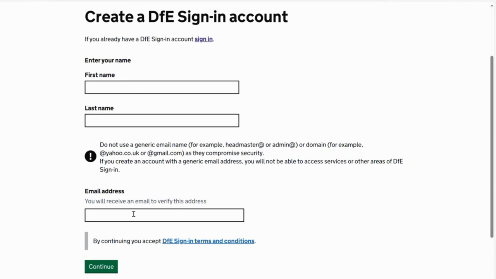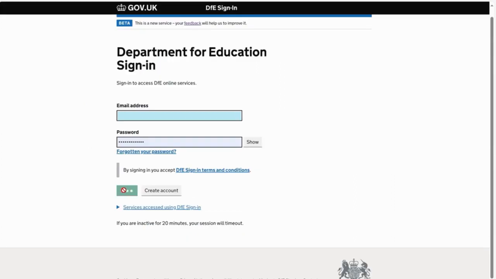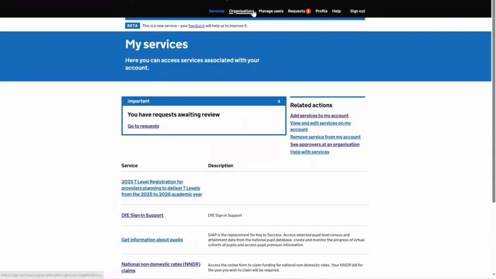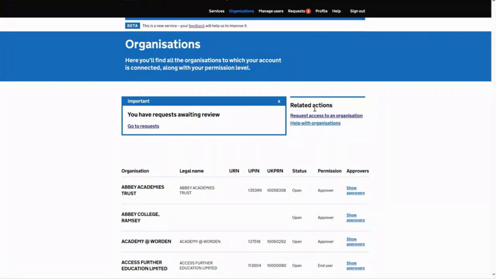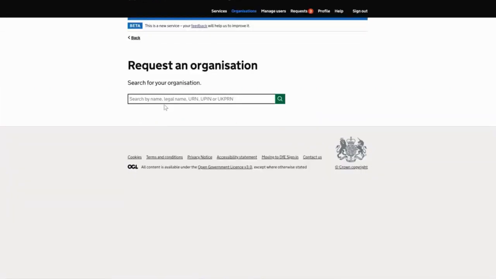Once you've done that, your request will be sent off to the DFE sign-in team. They will send you a verification code in the email, which you need to enter in order for you to have access to these services. Once you have got the services, you'll be going into DFE sign-in. You need to click on the organizations tab at the top. And on here, you'd see the related actions where you just click on request access to an organization. And then you type in either your unique identifier or any of the names that you can think of.